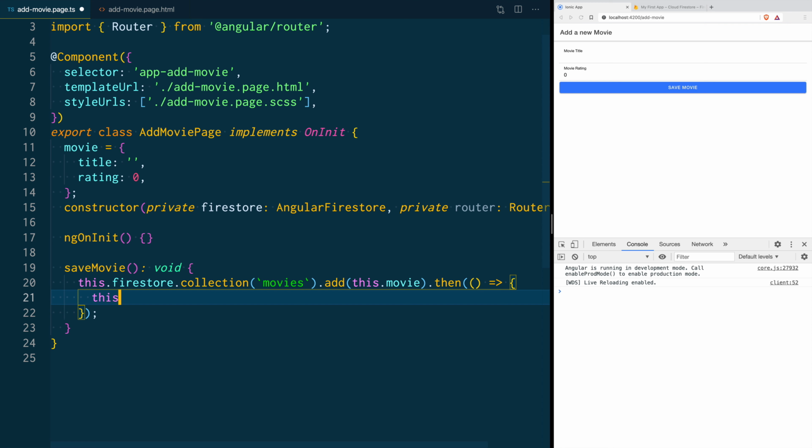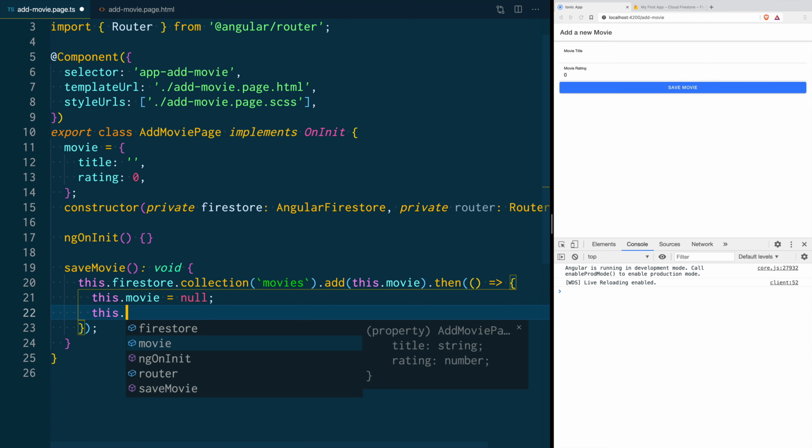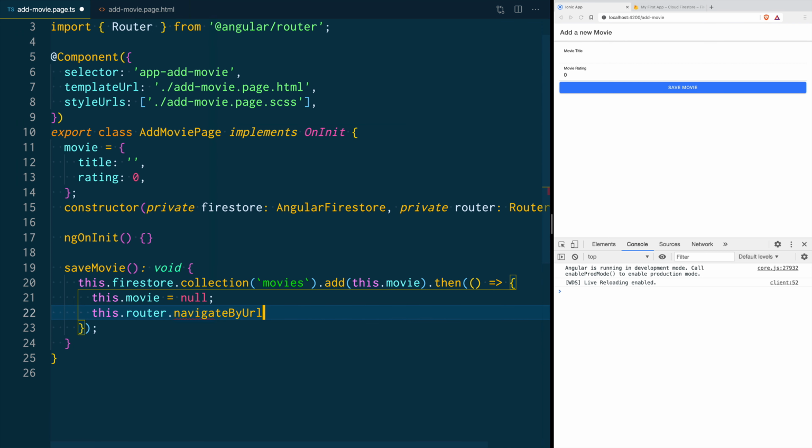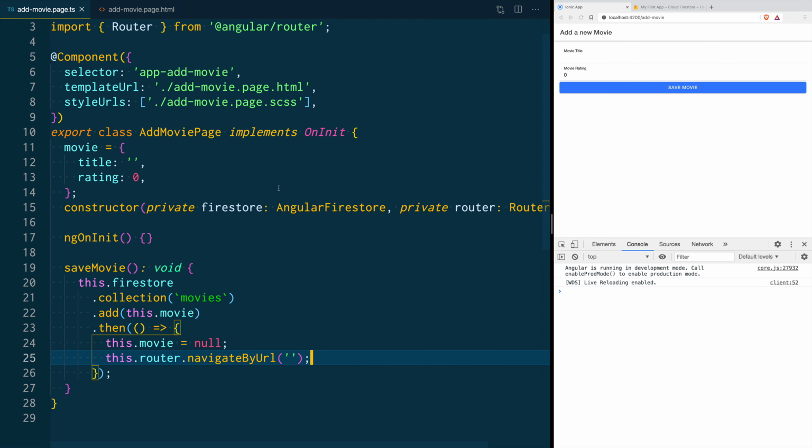First, I'm going to go ahead and make the value of this.movie equal to null. That way we can clear whatever it is that was in the form itself. And after that, I'm going to use the router with this.router, and I'm going to navigate to the home page. We can do it like this, /home, or we can leave it as an empty string, because we have a redirection on our routing page that says that anything that goes to an empty string is going to be redirected to the home page.